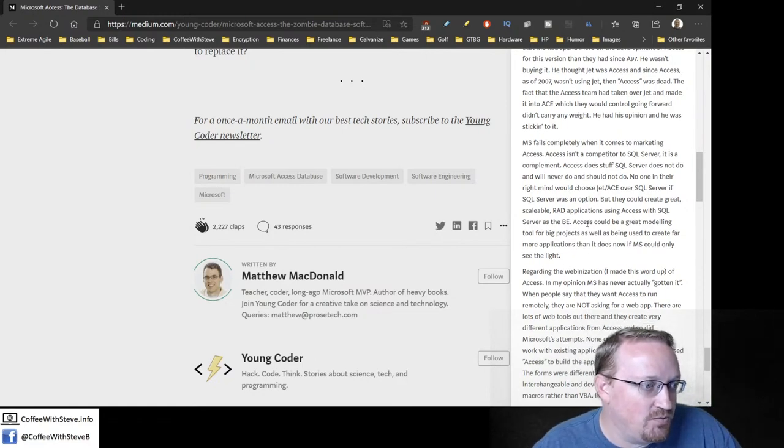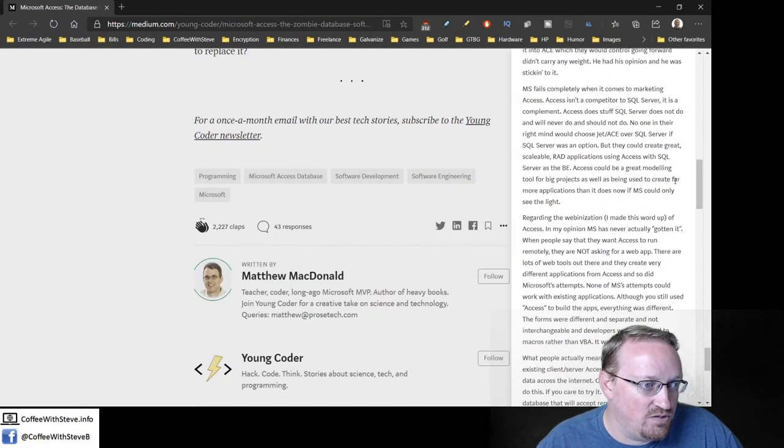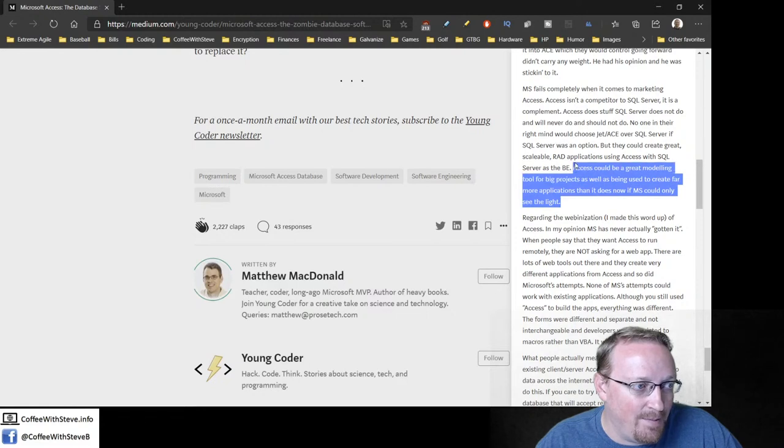No one in their right minds would choose Jet Ace over SQL Server if SQL Server was an option, but they could create great, scalable, RAD applications using Access with SQL Server as the backend. Access could be a great modeling tool for big projects as well as being used to create far more applications than it does now if MS could only see the light. Yeah, I absolutely agree with that.